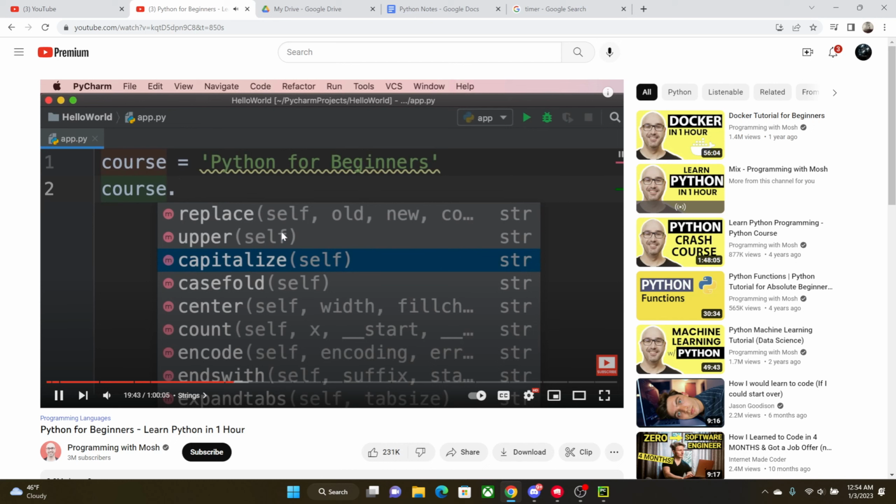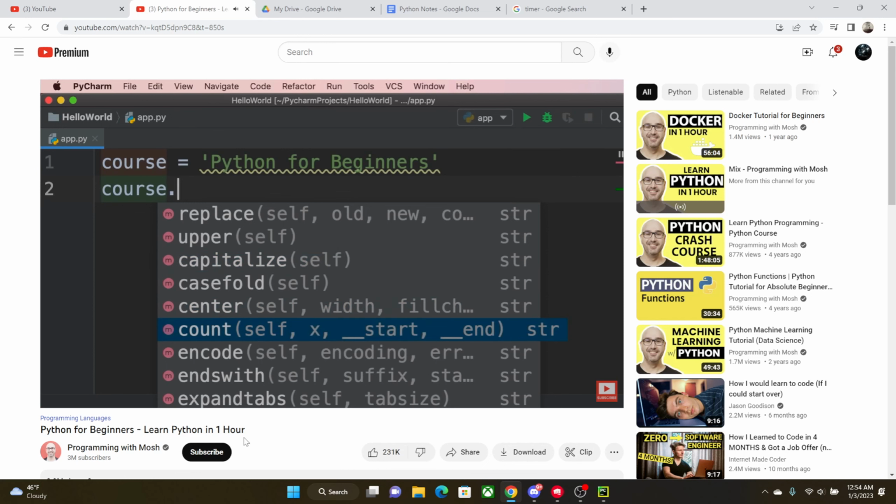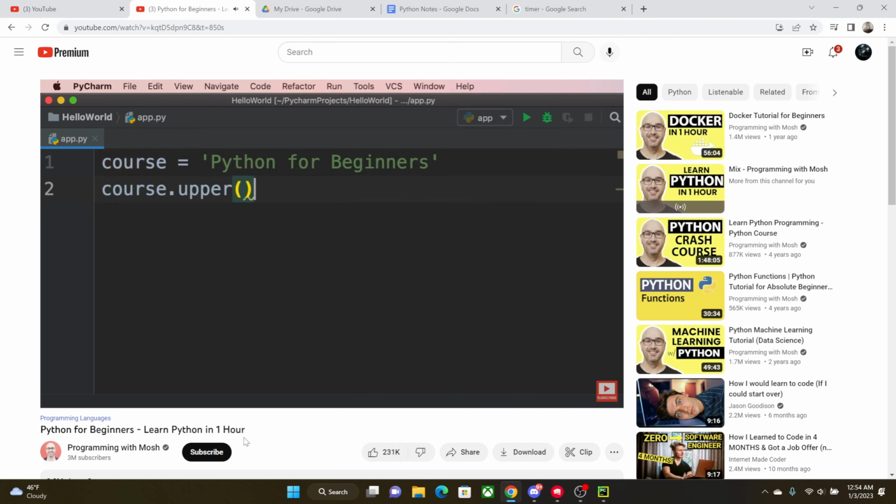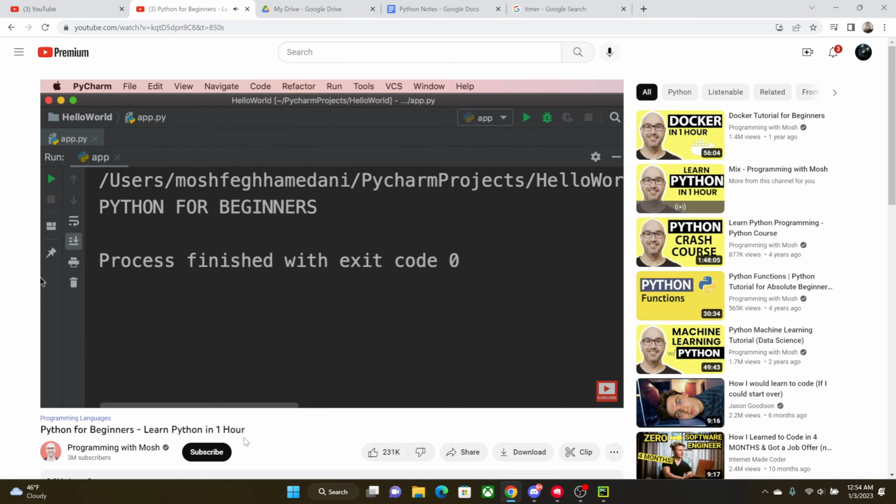The difference is that the print and input functions are general purpose functions. They don't belong to a particular object, but the functions you see over here are specific to strings. Now, more accurately, we refer to these as methods. So when a function is part of an object, we refer to that function as a method. So let's look at a few examples. Here we have a method called upper, and we use that to convert a string to uppercase. So if we print course.upper and run this program, you can see our course in uppercase. Pretty useful.